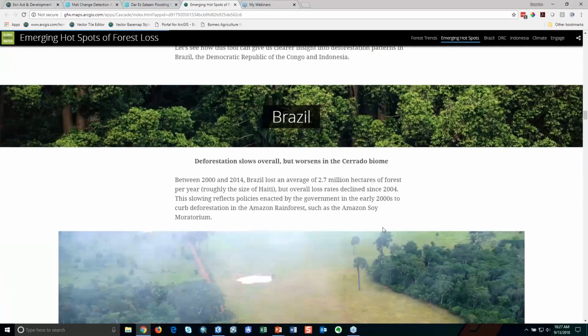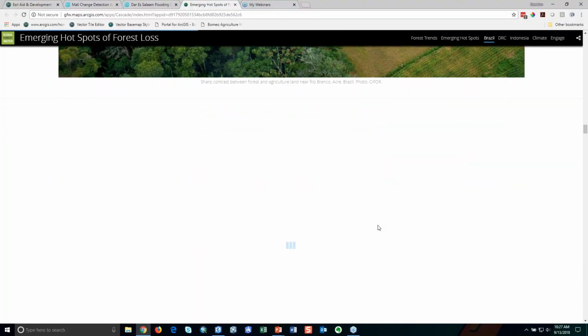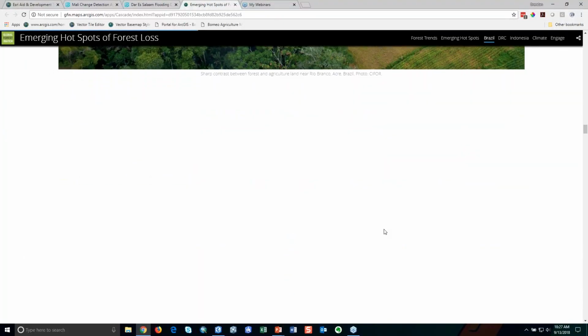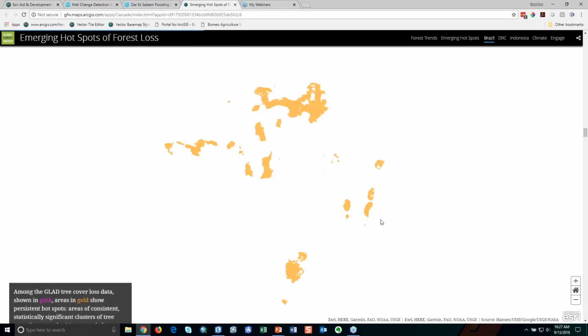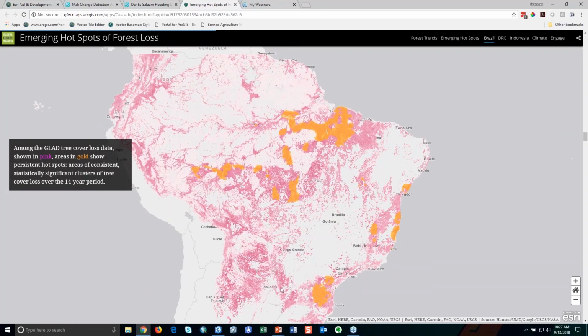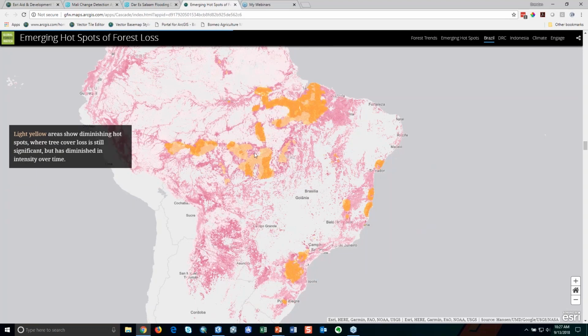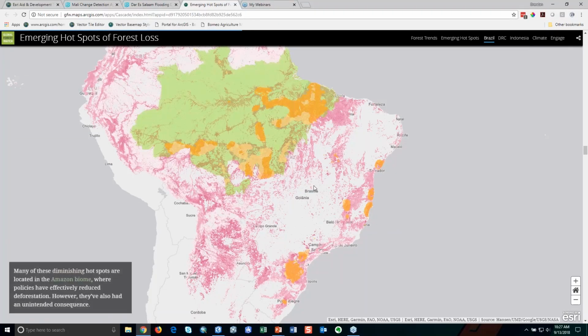So we can take a look at this for a few different geographic areas. Again, this is a global analysis, but we can apply it at a local scale. So the first example we're going to look at is in Brazil. So here in Brazil, we can see our map of just forest loss over that 14-year period, but then that's represented in pink. But the areas in gold actually represent those persistent areas of forest loss. The light yellow areas here represent diminishing forest loss for those given areas.